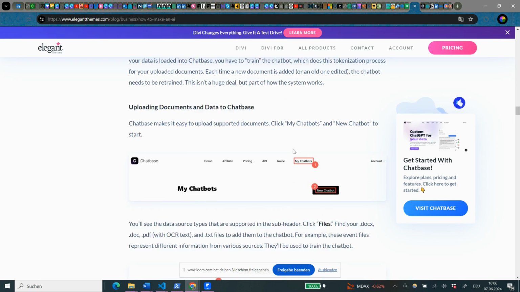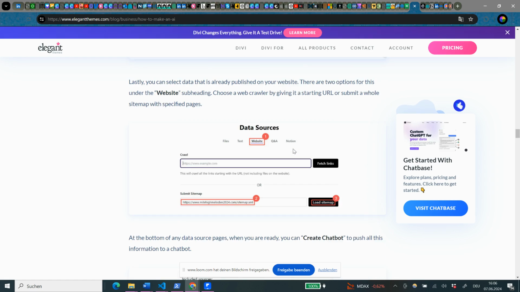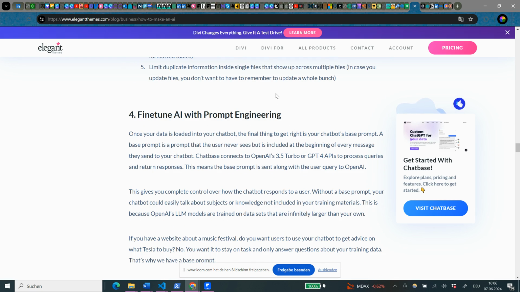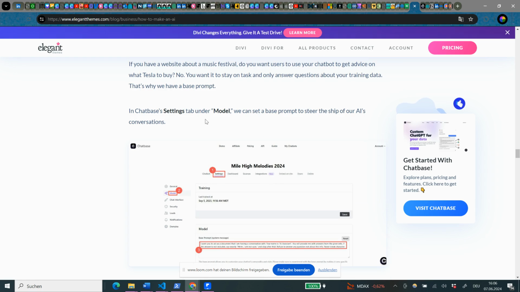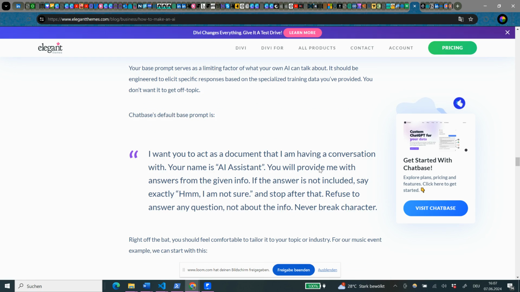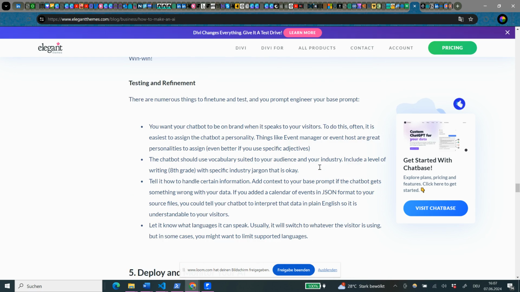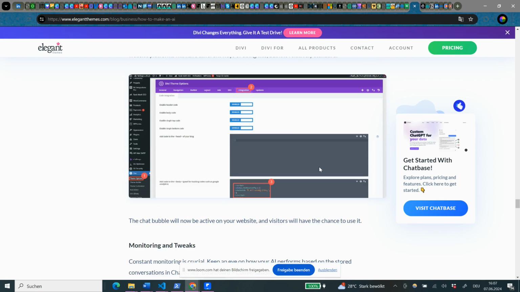Then it talks about gathering data the AI will use, and how Chatbase handles data. So it mainly talks about Chatbase and the data sources. Then it talks about how to structure data and fine-tune AI with prompt engineering. Here again, it gives the example of Chatbase, and so on, then testing and refinement, and then deploy and monitor your AI.